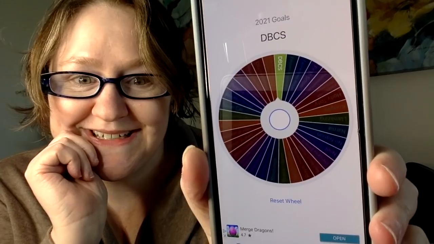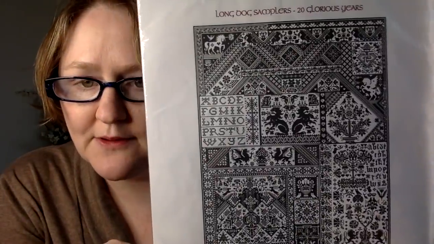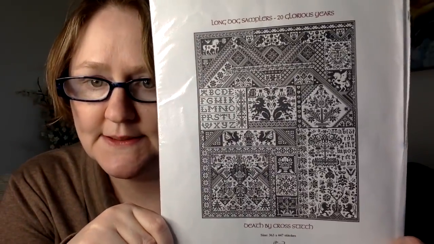Death by Cross Stitch. Okay, so this is one we're going to be working on definitely for the next 2 Sundays in March. Let me go pull it and I will show you where we're at. Okay, I am back. So Death by Cross Stitch is another Long Dog sampler. It will look like this when it's done.